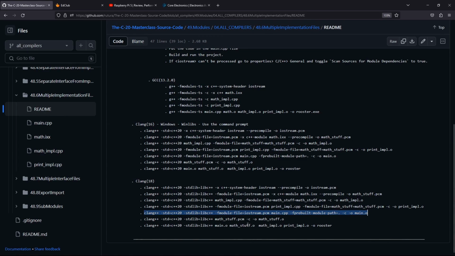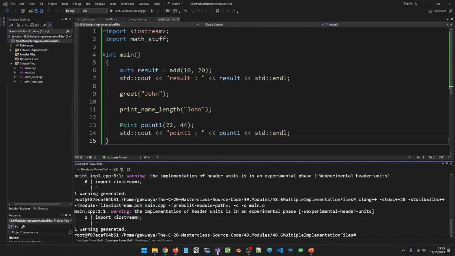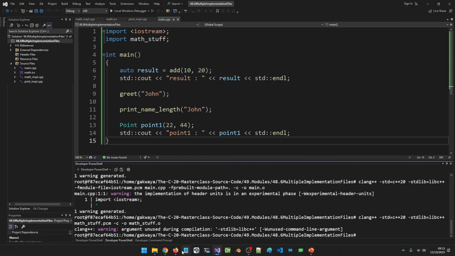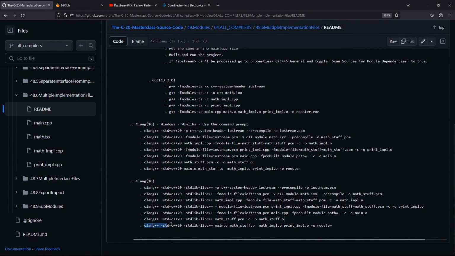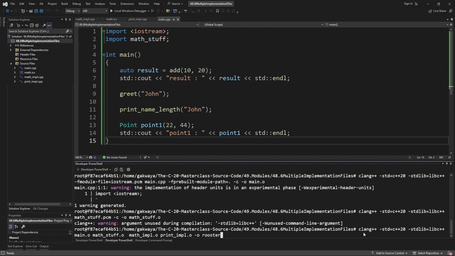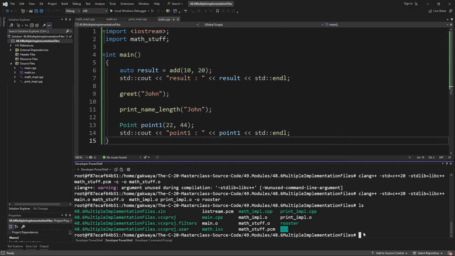We compile our main.o file. And we compile the module file into an object file before we put everything together to generate our rooster binary. So let's do that. Copy and paste the command to do that. And now we should have our rooster binary.